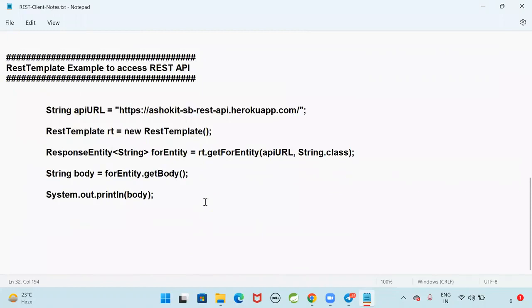Yesterday, in the last session, we created a client by using RestTemplate. This is my API URL. My API is running in the Heroku cloud platform. Publicly it is available; everybody can access my API. So String apiUrl, this is the URL for my API. I'm creating an object for RestTemplate, and using it I'm calling getForEntity. getForEntity is used to send the GET request. This is the URL of the REST API, and the second parameter represents how you are representing the API response.